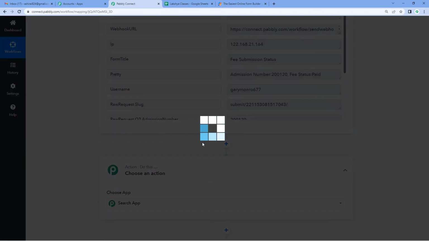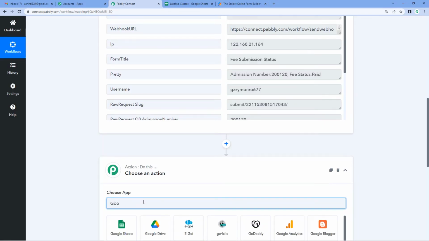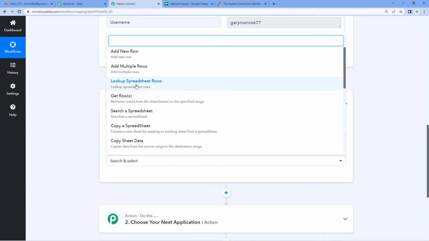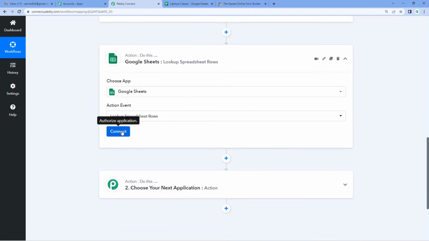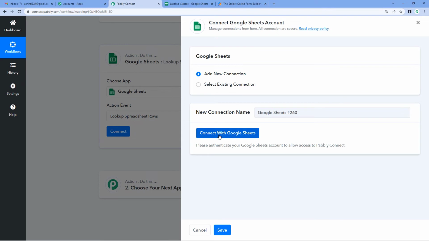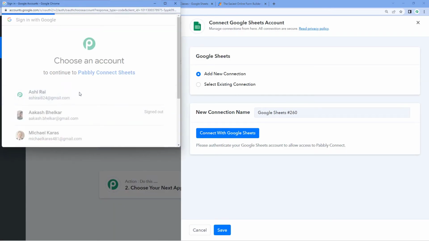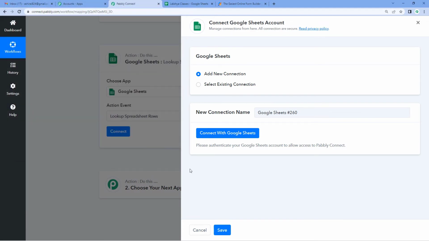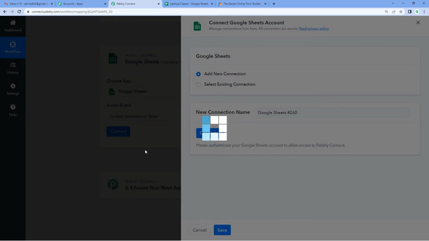Let us click on plus button. Go to Google Sheets. Click there. Okay, it will ask you for the action event, click on lookup spreadsheet rows. So before we click, let us see what the lookup option does. This basically helps give you a view of a single row or a column. So let us click lookup spreadsheet rows, connect the two. Let me give the permission, and authorization is successful.